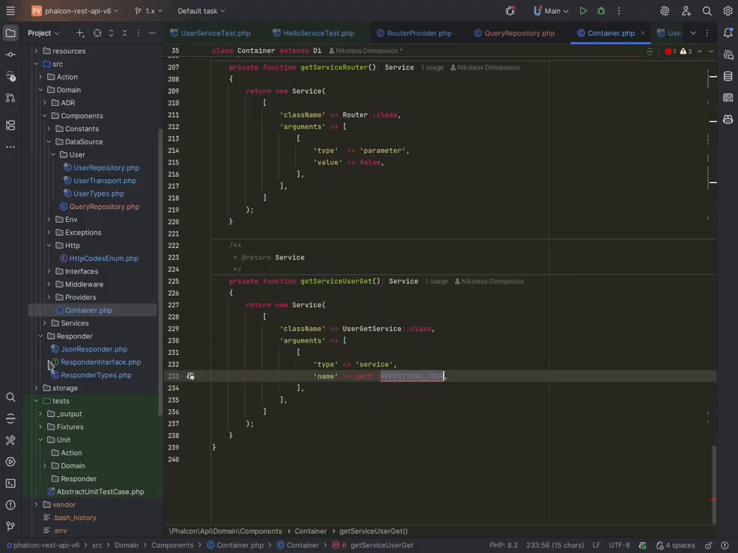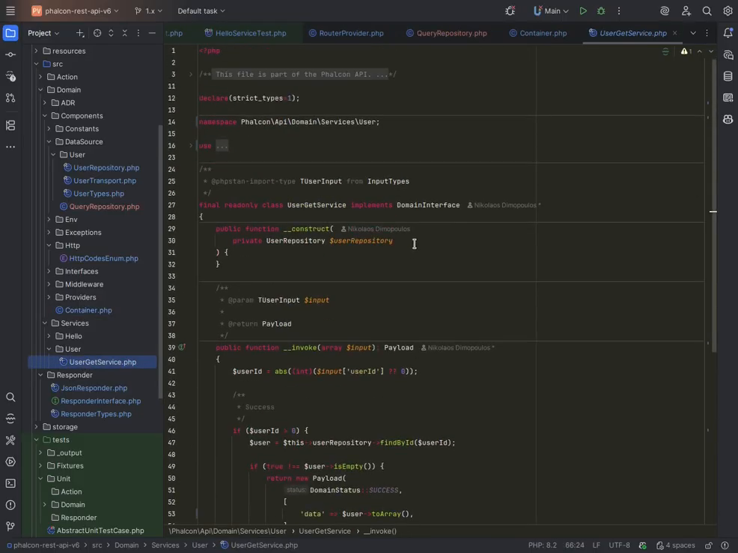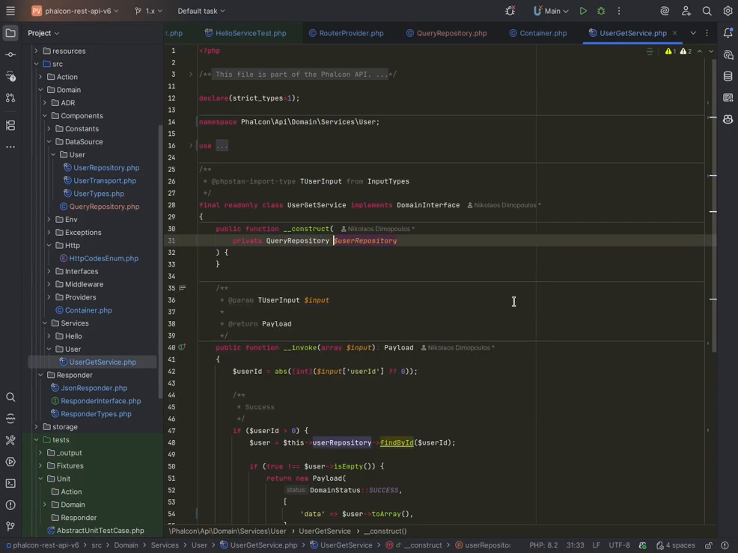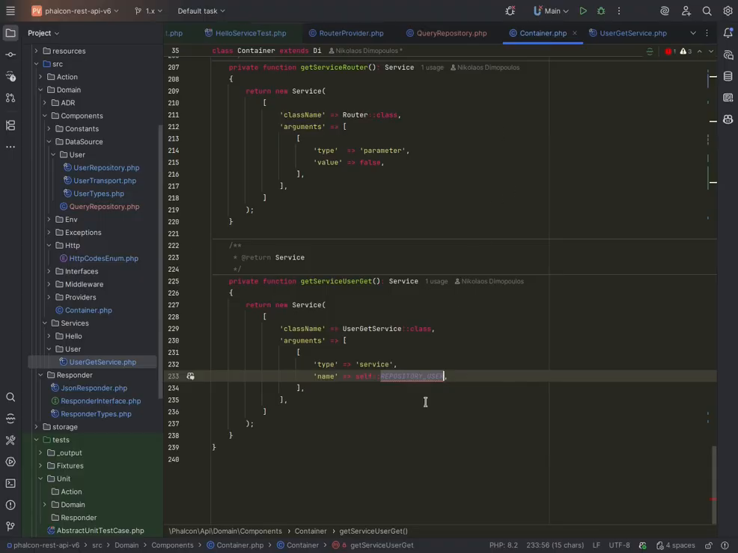And also down here, the get service user get, that one is expecting a repository user. So in our services, this one, if you see its constructor, it expects the user repository. And what I want to do is send it the query repository. So I'm going to change the signature here. Let's call it repository here. I'll come back to this in a second. In the container, all I have to do is change this to send the repository in.